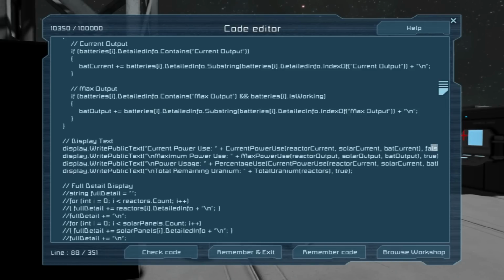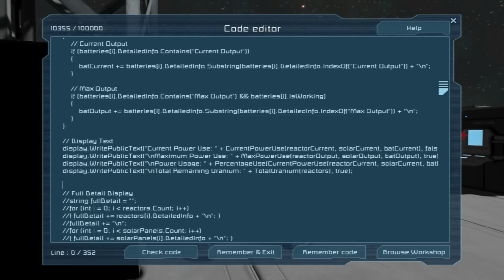I think. Okay, so basically this is a false thing. It's going to look something like, since I can't actually do it, display write public text, and then you've got the current power use, and then you leave a space, and then when we concatenate, it's going to be the string from this that is returned by this function. So you can see this function right here. So we'll do current power use and the arguments there. Then you have a comma and false, and then close parentheses and a semicolon.